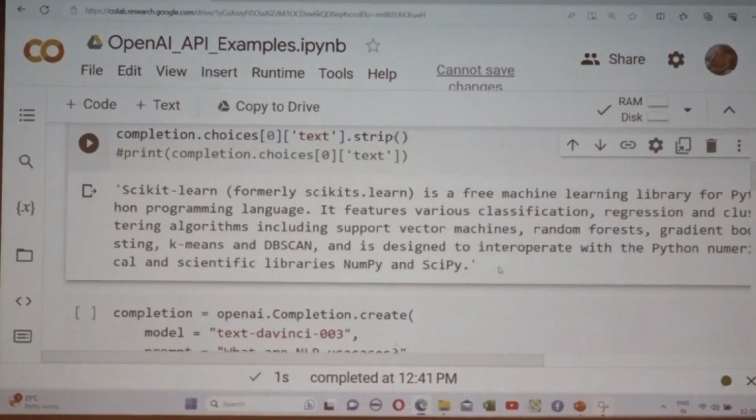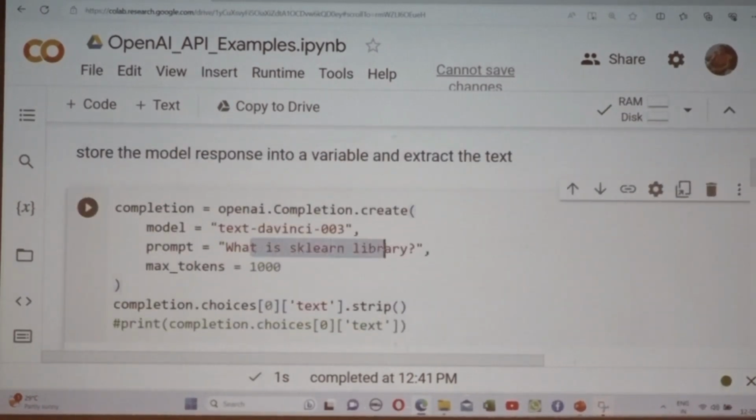So this is the response. What is the query I posted? What is a sklearn library? Now you just tell me, do you need textbooks to know about all the Python libraries that you are using? You can use the same thing. Just post a query, it will give you the answer.